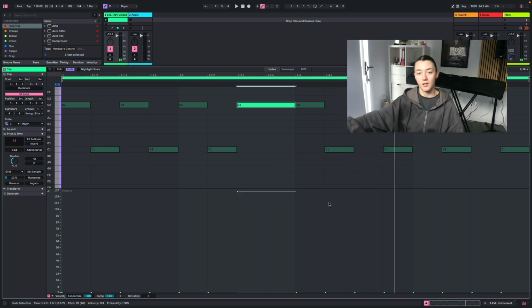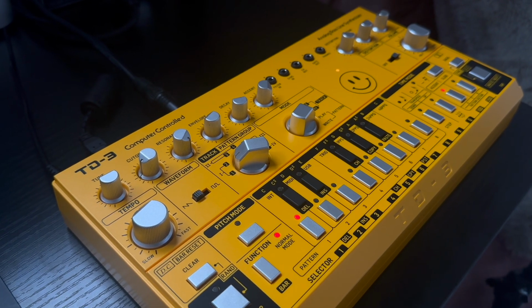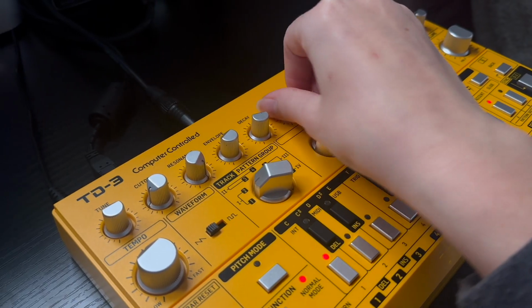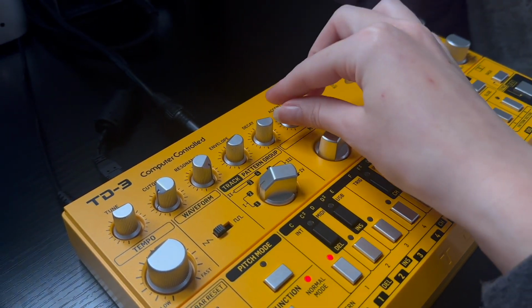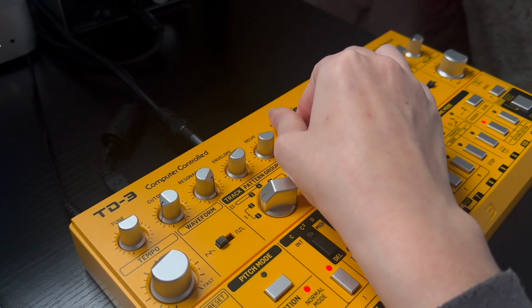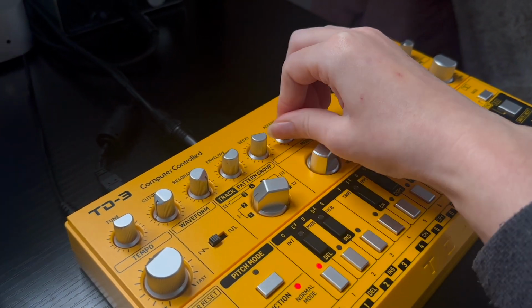All I did there was turn up the resonance. So on my TD-3 I've always got the distortion turned on. I'll show you really quickly. This is the accent. So you need to have the accent turned up or you're not going to get that squelch feeling. It doesn't have to be all the way up, I will show you.